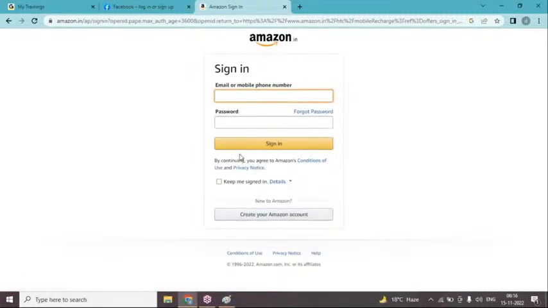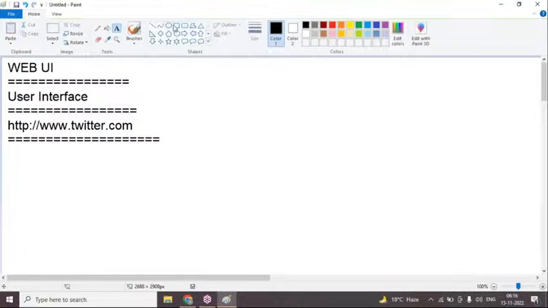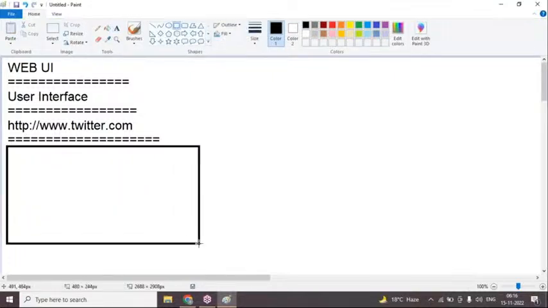If I want to sign in for this Amazon, I can see the sign in page. Everywhere there are text boxes and buttons, like a submit button. After entering your details, you are submitting. Whenever you submit from your browser, after submitting that particular page, it always redirects to a server page.